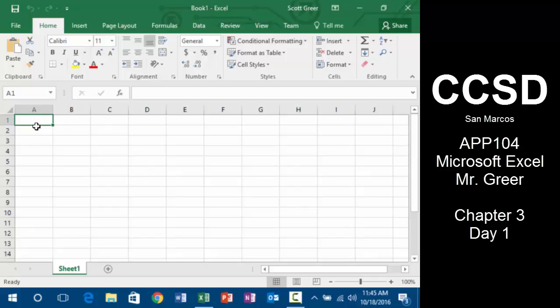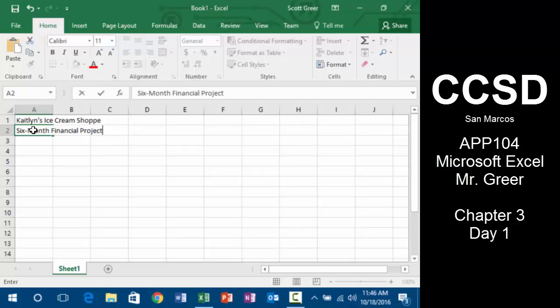So let's go ahead and jump right in. We're going to do the exercise for Chapter 3, and we've only got 35 minutes to do it, so that's good. First thing that we're going to do, if you can just see in the book, anywhere there's a red dot with a number, that is something that we need to complete. So I'm on EX 117, and we're going to put in the title of this worksheet, and we're going to call it Caitlin's Ice Cream Shop. Then we're going to hit enter, and then we're going to say 6-month financial projection. Enter.